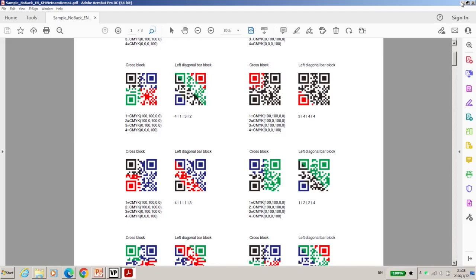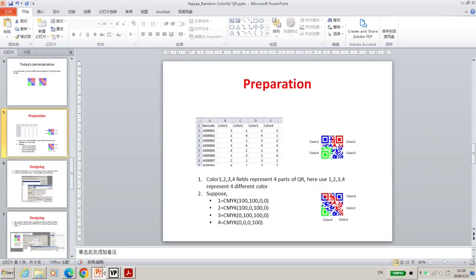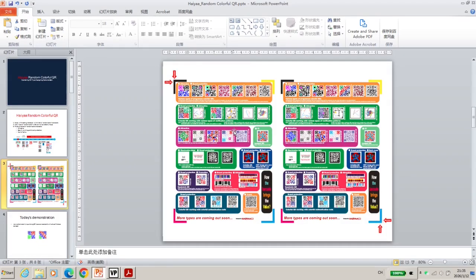That's all. Very simple. So if you have any question, or if you want to produce other types of random colorful QR code, tell us or leave a message to us. We can give other examples to show you how to produce.